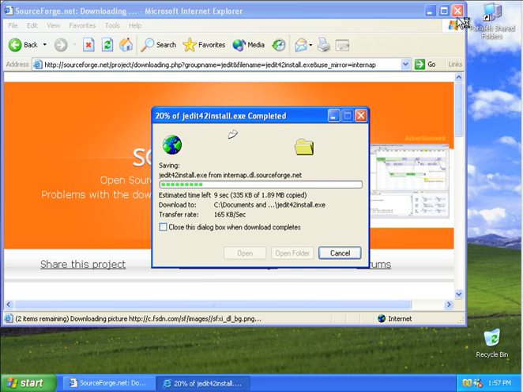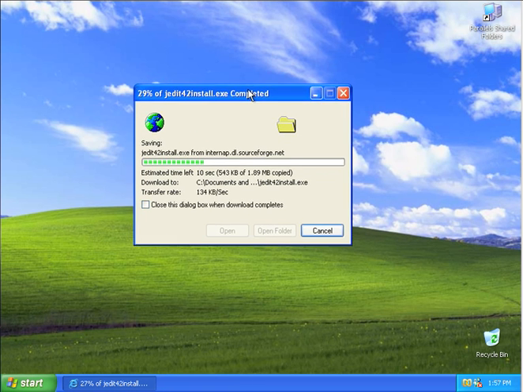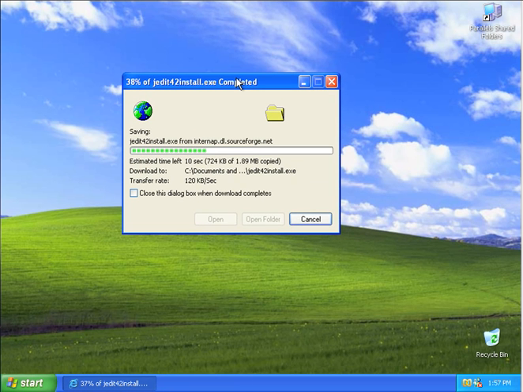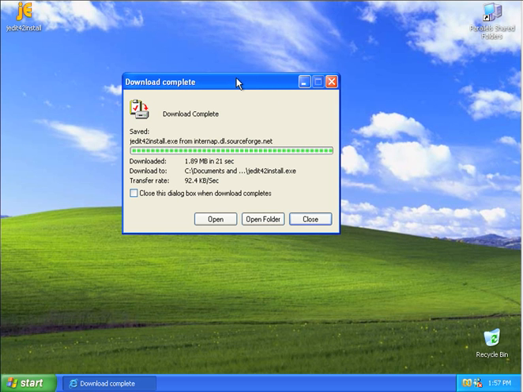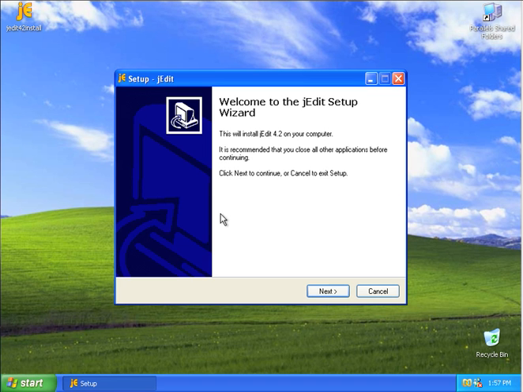And so that's coming through pretty quick. And we'll give that a few seconds. So what we're going to do is install it, and then we're going to configure JEdit. And it doesn't take too long. There's a few things I want to show you about how to use it. Okay, so I'll just open this because it's that file on my desktop.